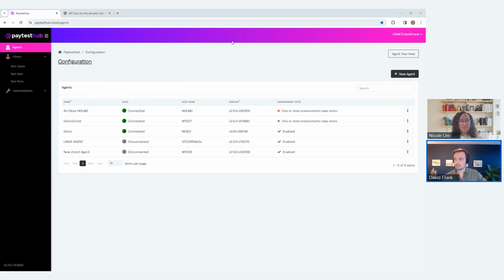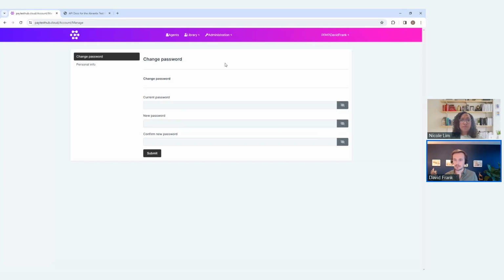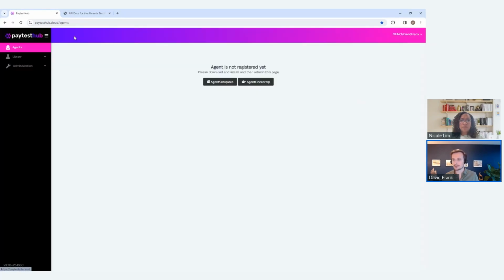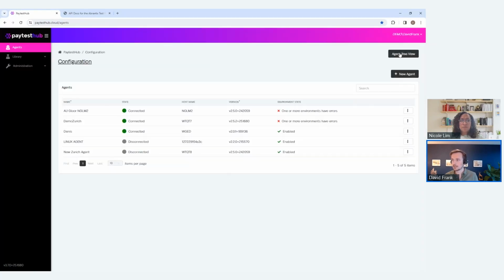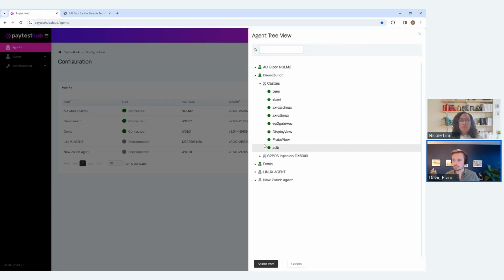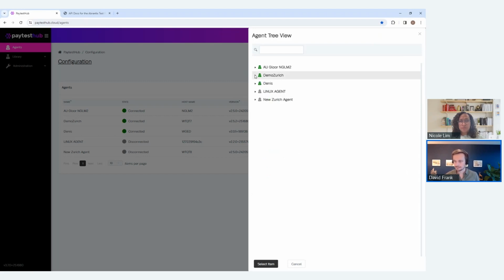So this is PaytestLab, and you see I'm currently logged into the demo environment. This is our tenant specifically for demos. Each of our customers has their own tenant, meaning you can't see what everyone else is doing, and you can manage all the users who can access your environment. So I have the possibility to change my password or my personal information. And on the main page, I have a very handy agent overview available. In here, I can see which environments are online and which components might be offline. So I have a very good overview of my environments.